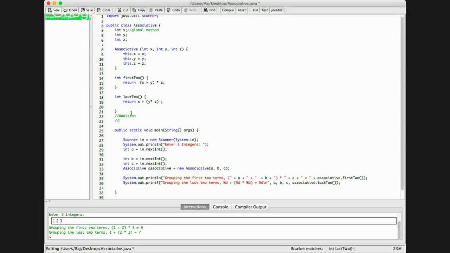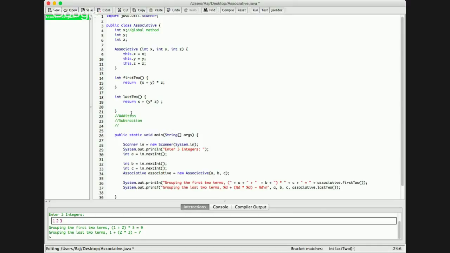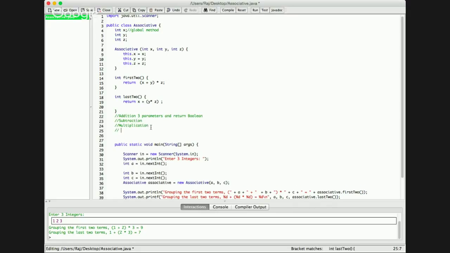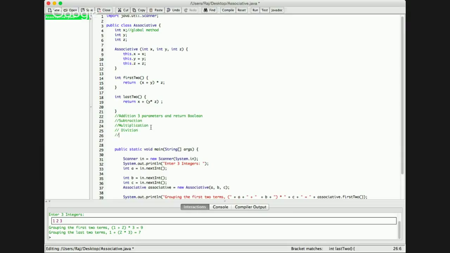So each function is going to be a method. One for addition, subtraction, multiplication, division, mod. Each function should take 3 parameters and return a Boolean value specifying whether or not the operation is associative, given the inputs. You can achieve a Boolean result by utilizing the equality operator, double equals. Modify your main function to report on which operations are associative in a user-friendly way.